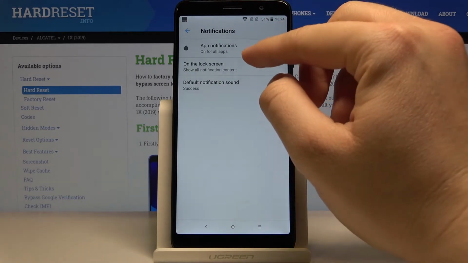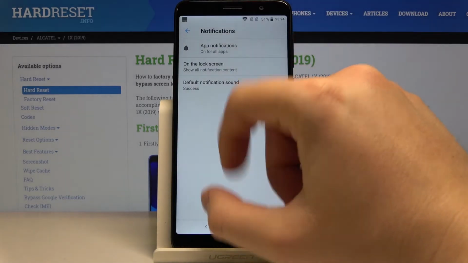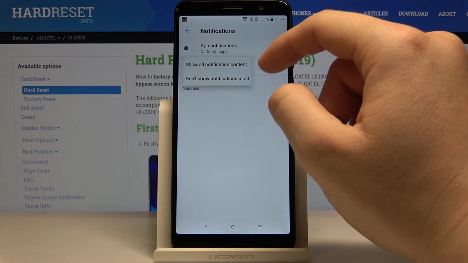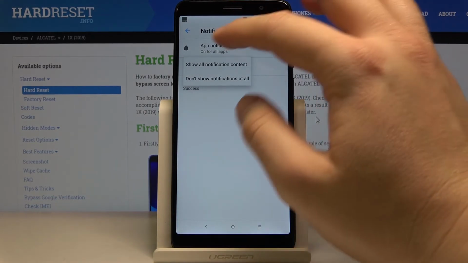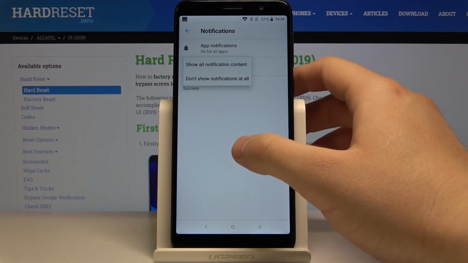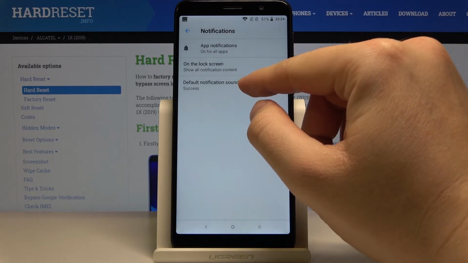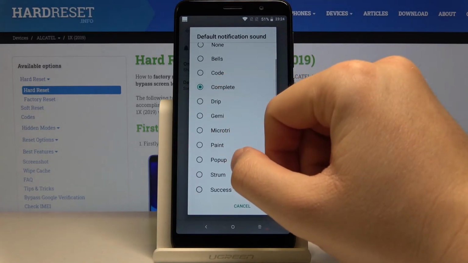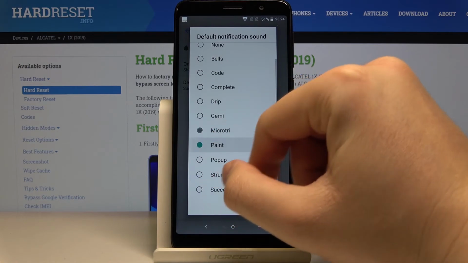The second one is on the lock screen, so we can choose to show the content on your lock screen, or not show it, or just hide it. And the last one is the notification sound, so we can choose your favorite sound and set it up.